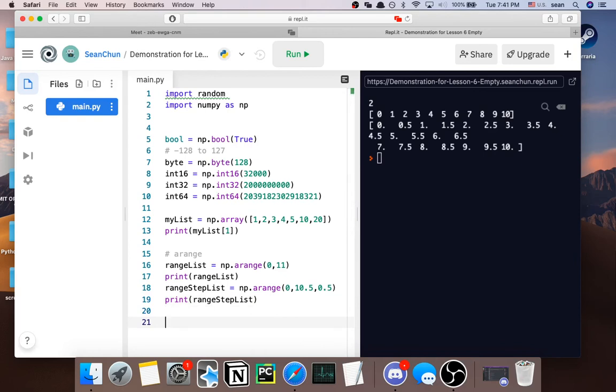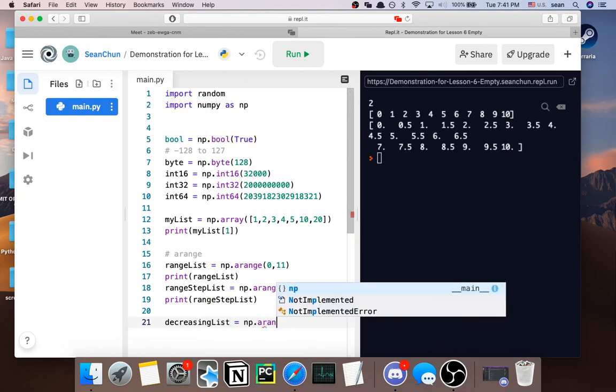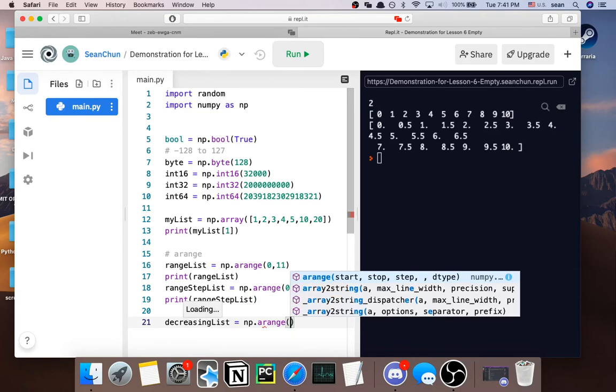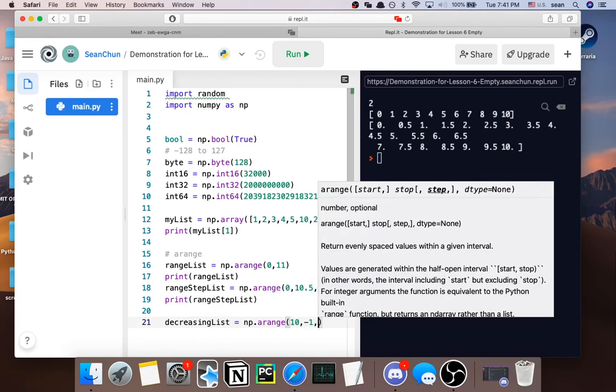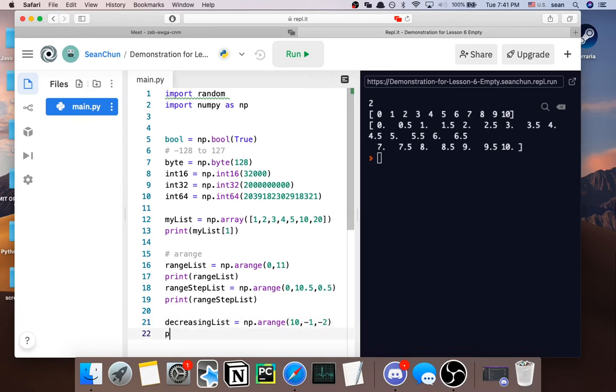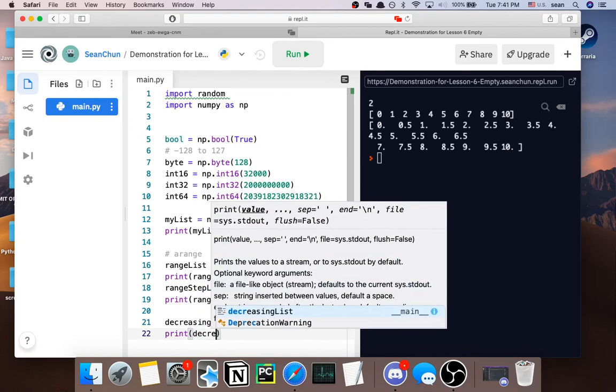And we could do this in the opposite way, so we have a decreasing list. I'm just going to make a decreasing list. We're going to do np.arange, going from 10 to -1. So I want to go from 10 to 0, but you have to put -1. And I want it to decrease by 2 each time. But Python doesn't know that, so you have to specify whether it's going up or down. So I'm going to do -2. If it's 2, it won't work. So you have to print decreasing list.